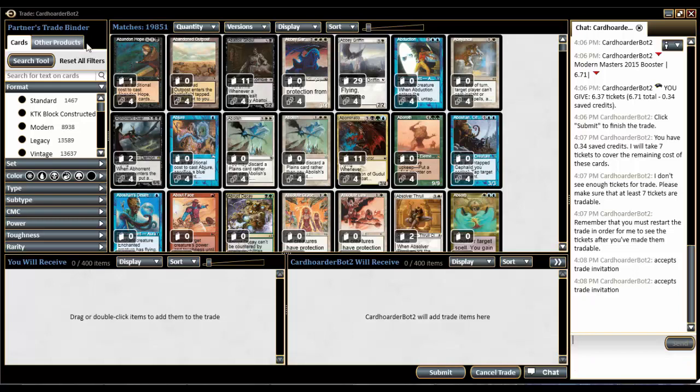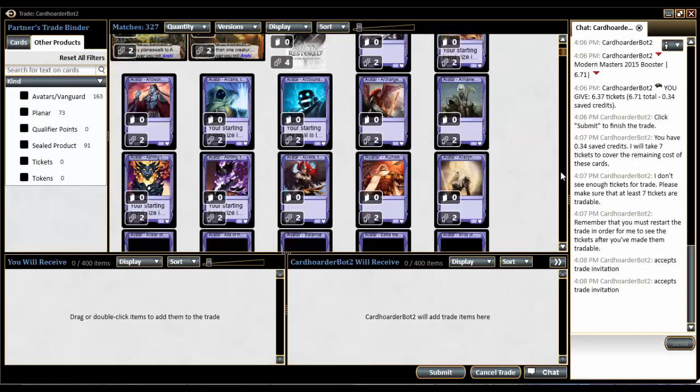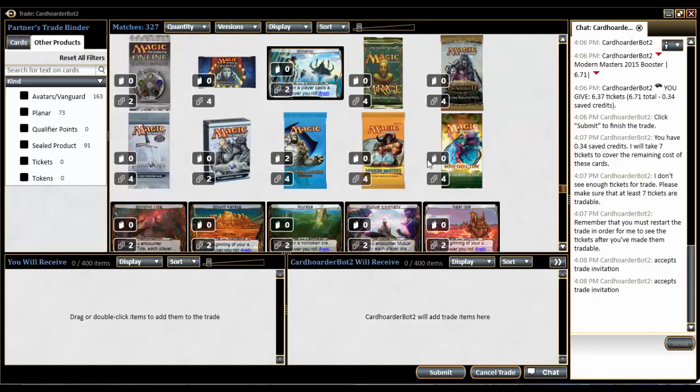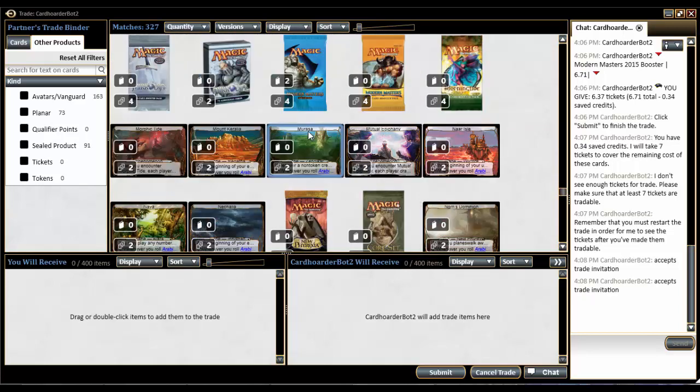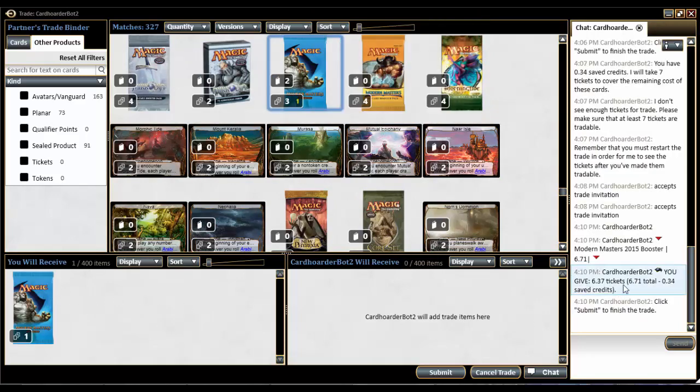So we're back into the bot. We're going to jump over to the other products, and we're going to buy that Modern Masters booster pack that I wanted to buy. So there it is. We're going to add, whoops, that's a plane, the plane of Marasa. So we're going to add that Modern Masters booster pack. It's going to say 6.37 tickets again. We're going to hit submit.